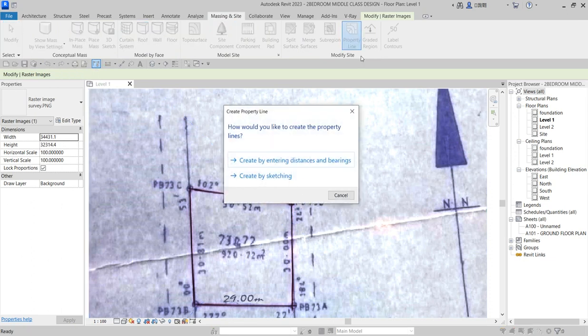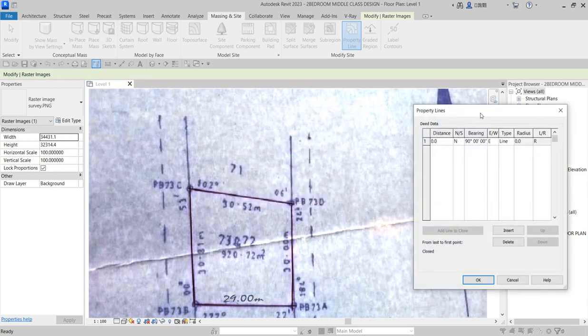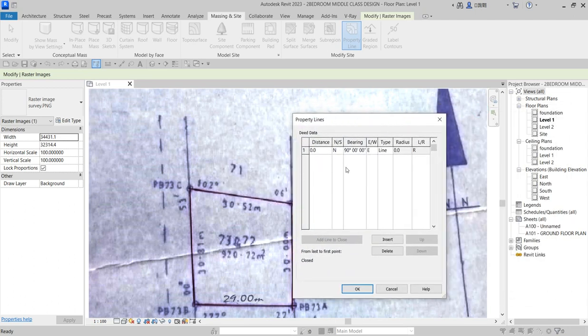So click on the property line and it's giving you these two options: create by bearing and distance, by entering distance and bearing, and create by sketch. So I'm going to create this directly. I have it here as number 1, the predefined one. Since I have 4 sides, I'm going to create 4. I'm going to insert 4 distances and bearings in this space.